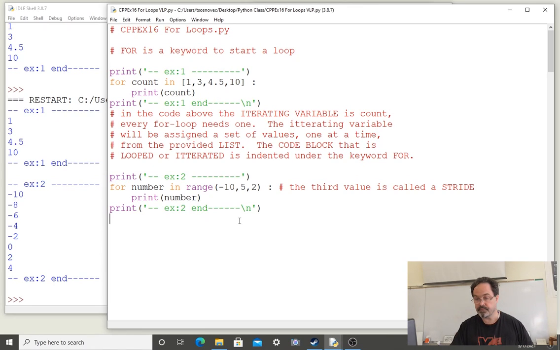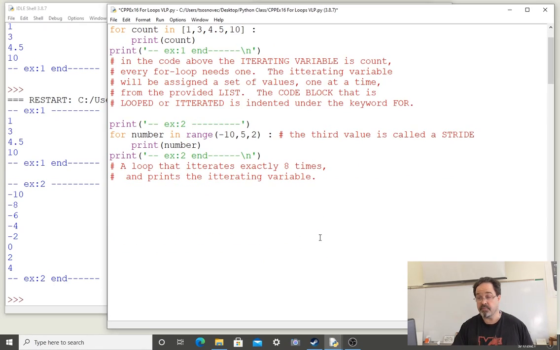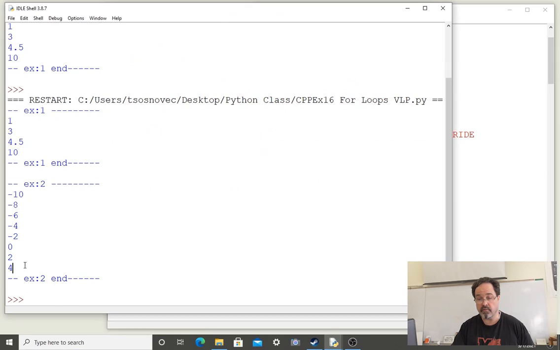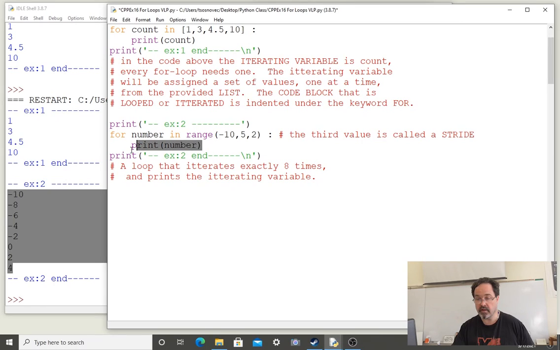Comment: a loop that iterates exactly 8 times and prints the iterating variable. We can see that we have 8 values that were printed, which means that this print line, or the code block of this loop, was used 8 times or iterated through 8 times.